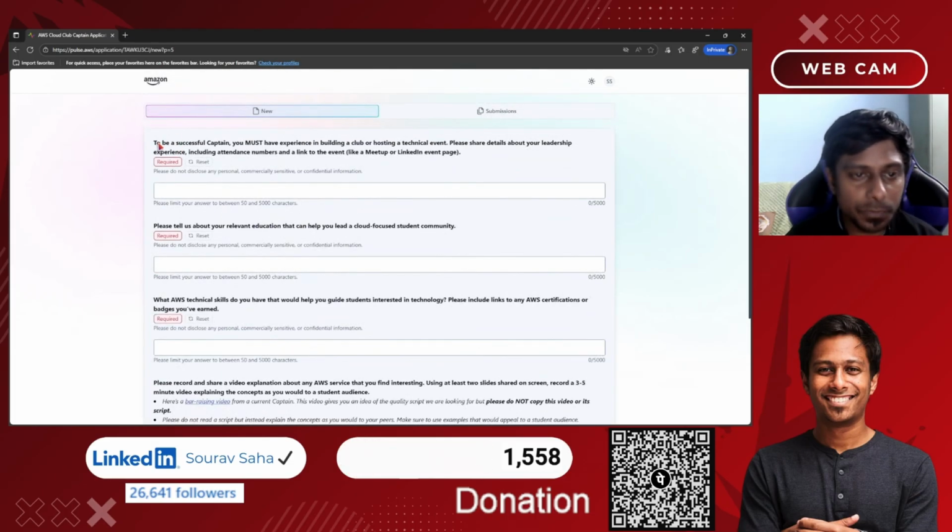It says that to be a successful captain, you must have experience in building a club or hosting a technical event. Please share details about your leadership experience, including attendance numbers and a link to the event, like a Meetup or LinkedIn event page. So if you have ever built a community at your college, school, or institution, put a link. You are demonstrating that, yes, I have done these things. So that would be best.